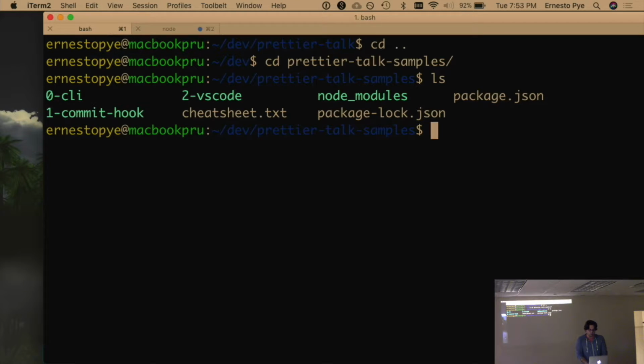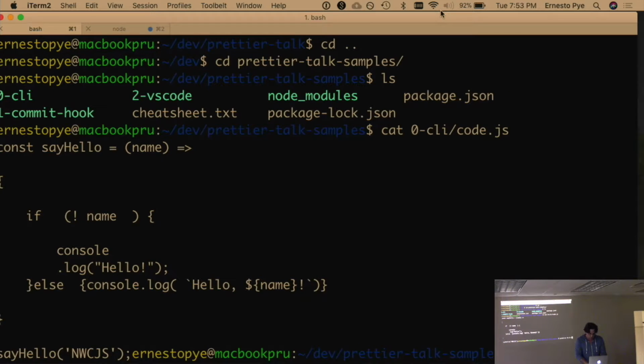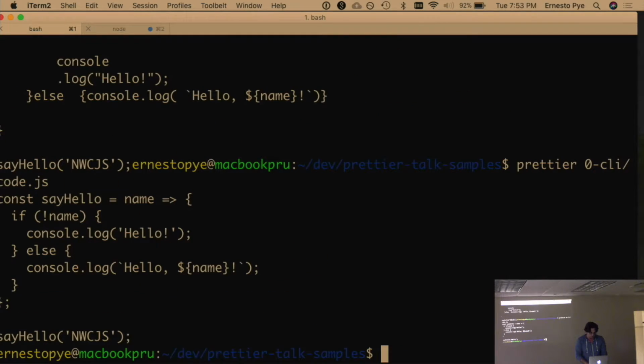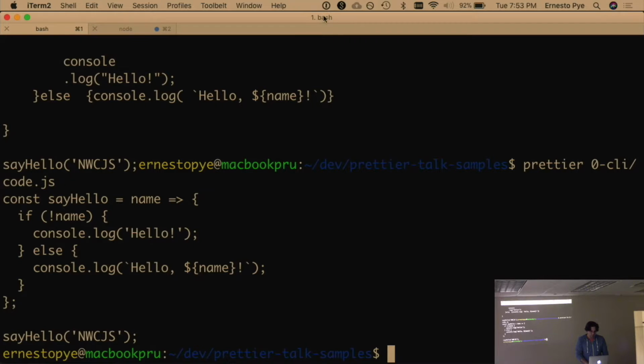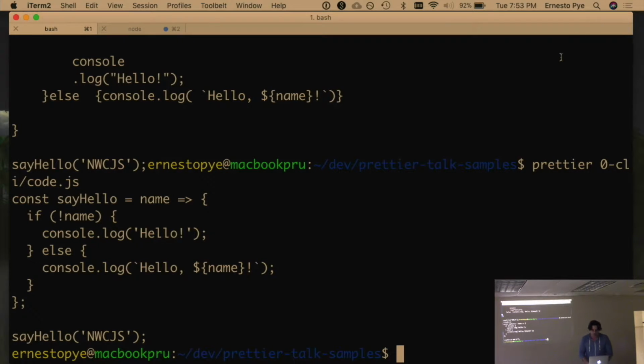I'm going to show you the file that I have in. So that's the file I just showed you. That's a regular old JavaScript file. Now let me run Prettier against it. Okay. And that's the code.js. Okay. And you can see now that it's a little prettier. So you can see it kind of cleans up the white space.